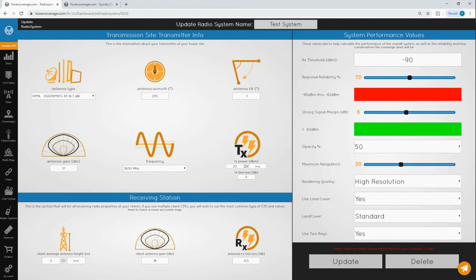I wanted to make a note here that once you create a coverage, you will have the option to edit the coverage RF system. This will not affect the radio system's default properties. Each coverage you create stores its own radio system information in case you want to make changes based on each coverage map and not affect all antennas within that radio system.